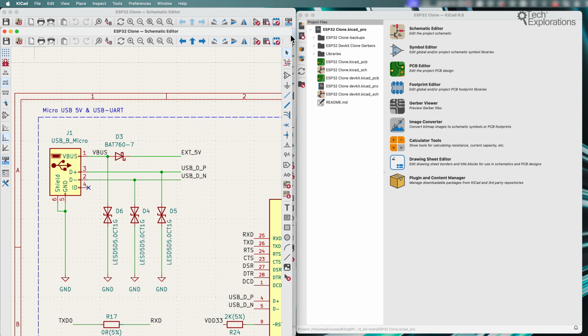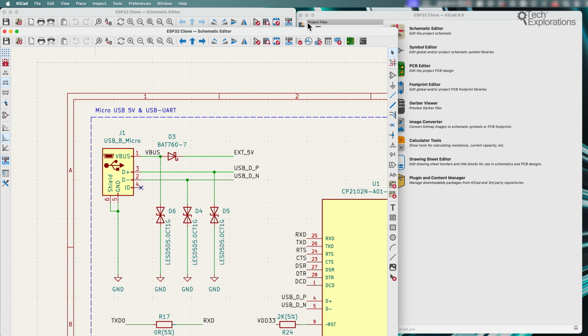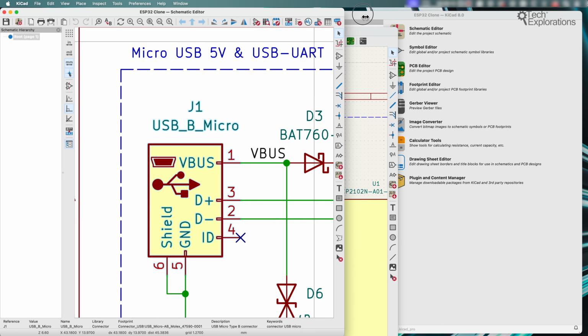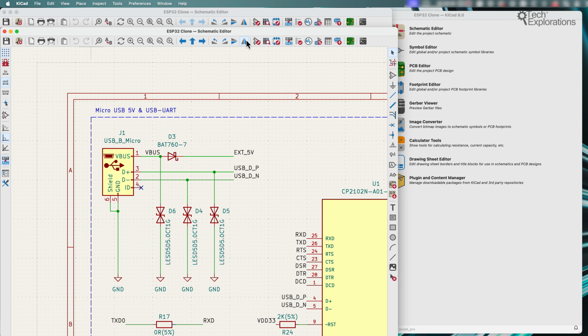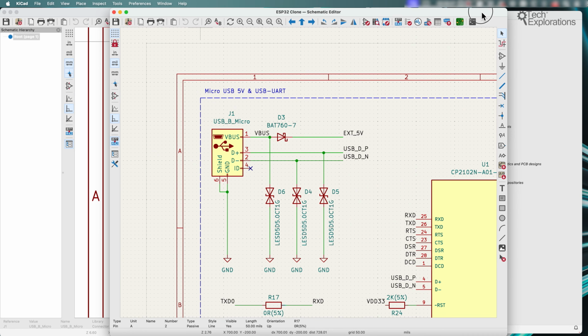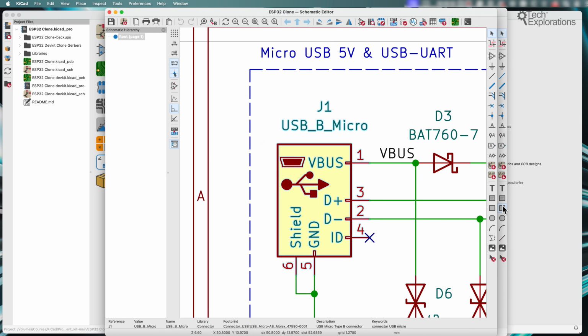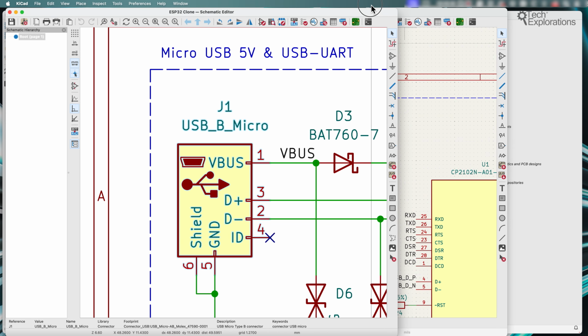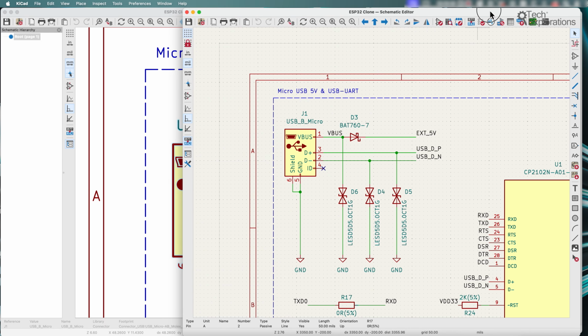Now let's have a look at the top menu. I'm just going to put these two windows side by side. Let's expand and make sure that all the buttons are visible. Alright, so the top menu looks all the same. There's absolutely no difference. And on the right side toolbar, again, absolutely no difference. It all looks the same. There are differences in the individual features.